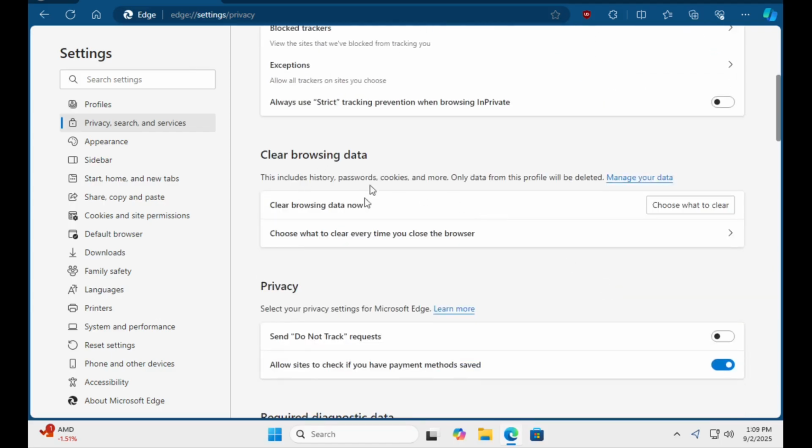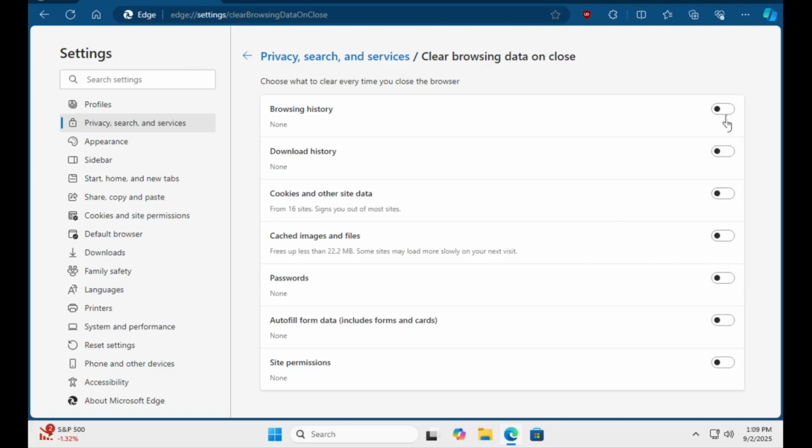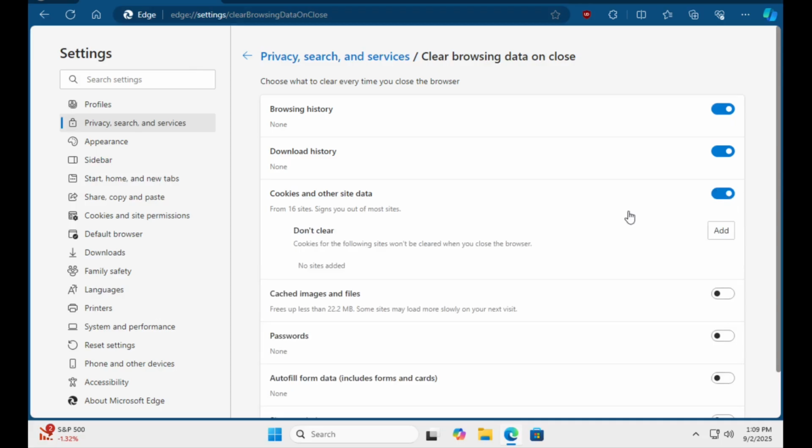There are some settings for clearing browser data. What I usually do is go to choose what to clear every time you close the browser, and I usually check browsing history, download history. You can check cookies as well to have them deleted, or you can leave them intact, whichever you want to do. I usually check them to have it clear out. If you want to add a site that you don't want to have the cookies cleared for, like a bank or something, you can add it here and just type a site in.